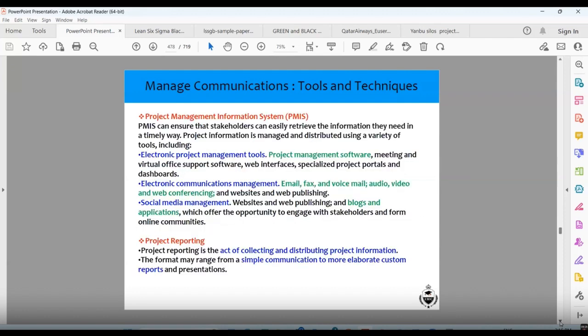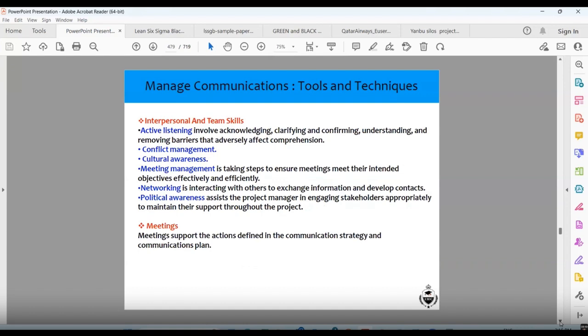Project management information system: the tools and software like email, fax, voice, and audio are all electronic communication management, and social media management is through websites and web blogs. Project reporting is the act of collecting and distributing project information. The format may range from a simple communication to more elaborate custom reports and presentations. Interpersonal and team skills: active listening involves acknowledging, clarifying, and confirming; also conflict management, cultural awareness, meeting management, networking, and political awareness. These are just good to read.